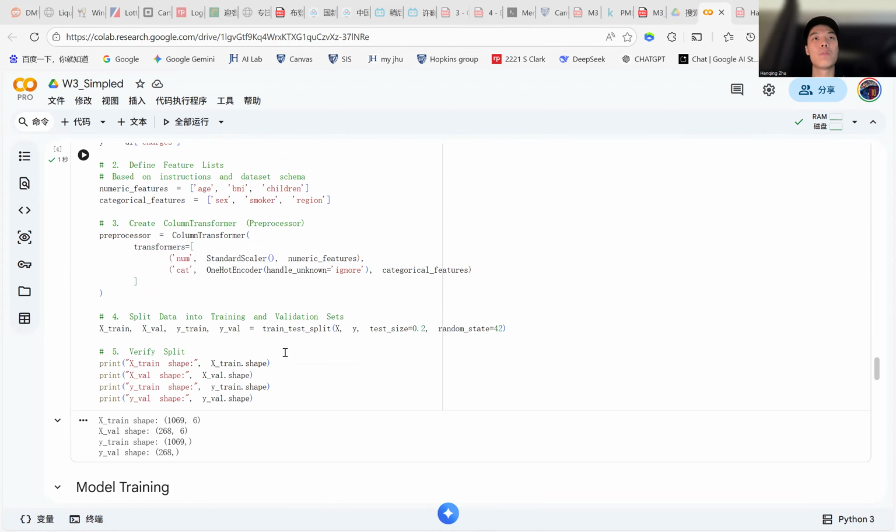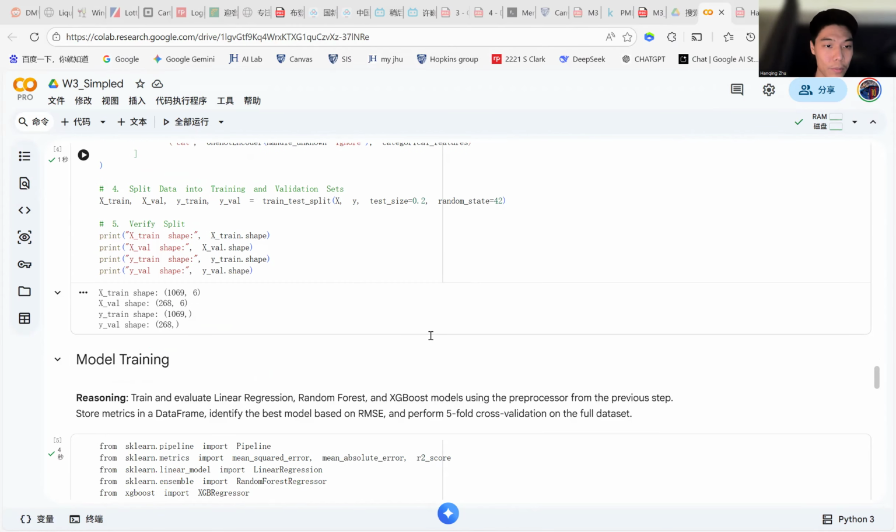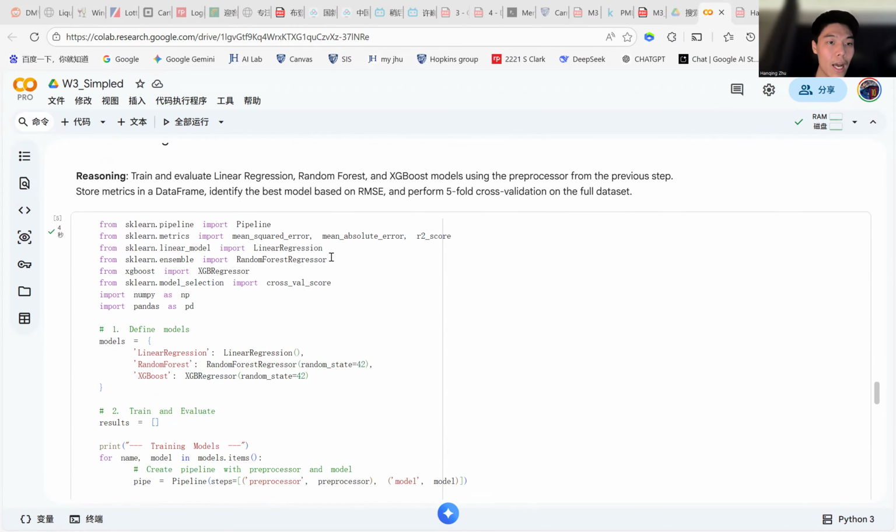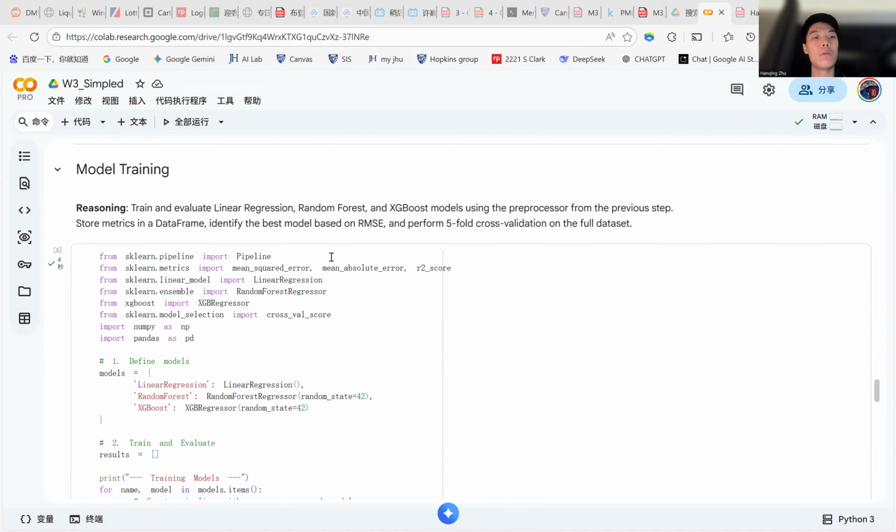I then split the processed training data into an 80% training set and a 20% validation set to simulate how the model would perform on unseen data, which you can see from here. And the next step is model training. Now we can use this part to address the first discussion prompt, which is what did I do to improve the performance of my regressor?